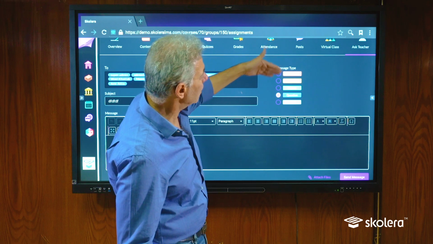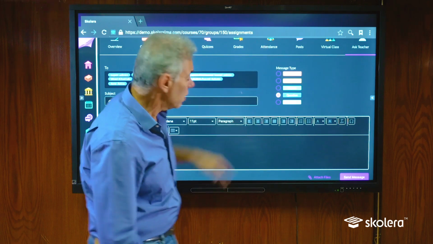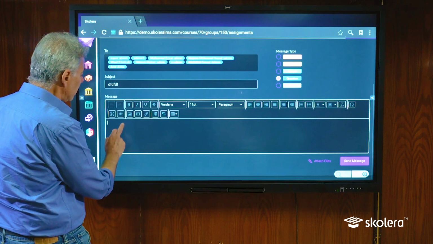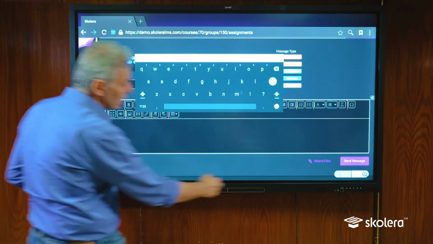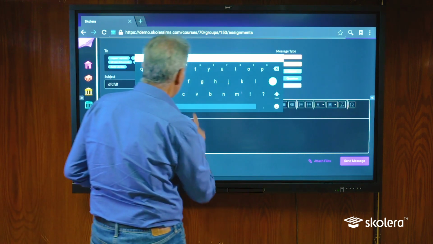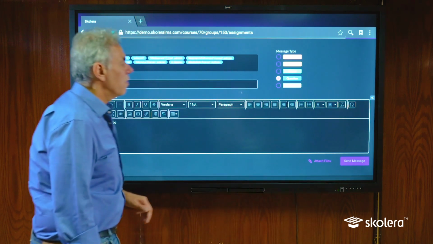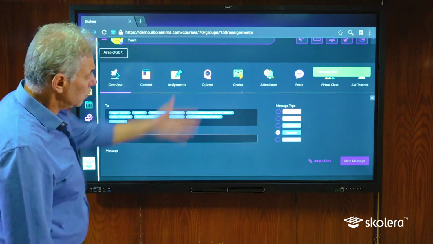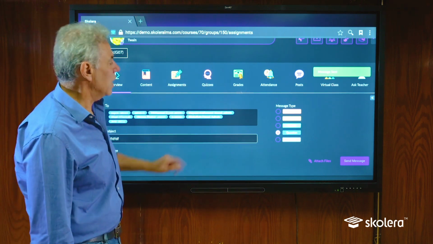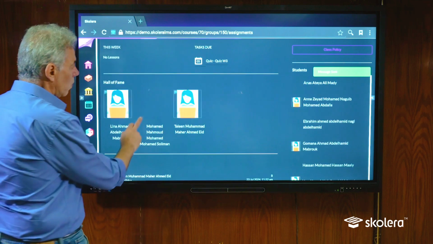Is it about an assignment, a quiz, a report, a question, or an excuse? And then you can write your message right here to send it to the teacher. You can even attach files with the message if you need to. And then you can just send the message. Okay? You'll receive a confirmation that the message has been sent.